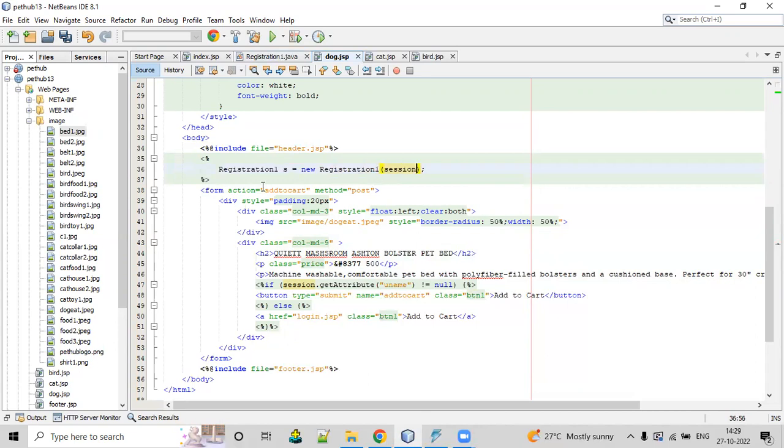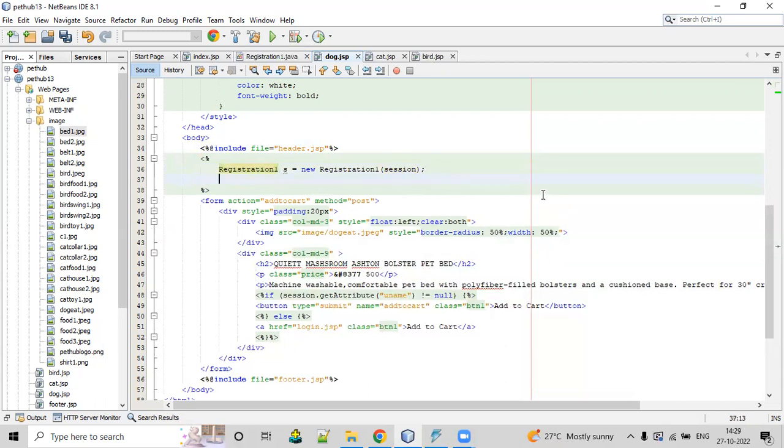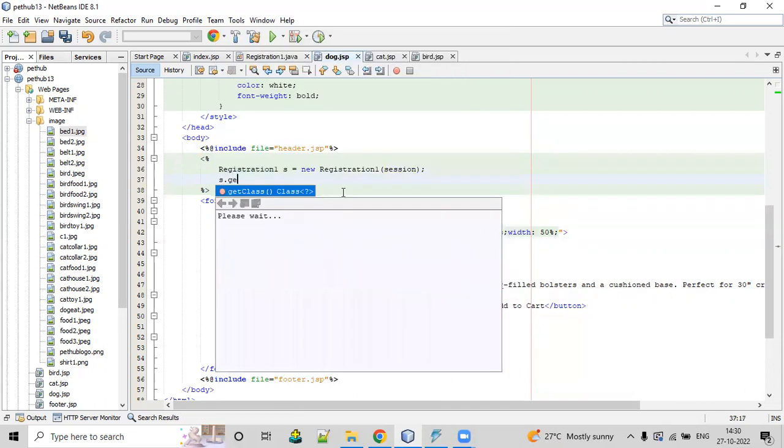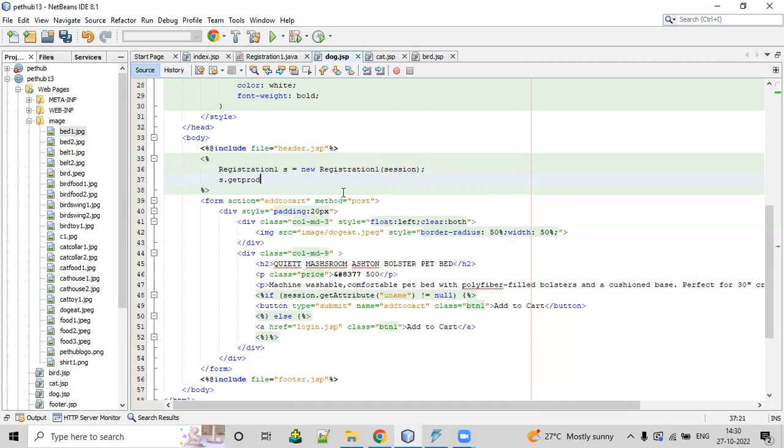I have created an object for the registration 1 class because I am going to write a method in the registration 1 class now. So to call that method, I have created an object for the registration class. So s dot, what is the method name I'm going to use? Get product info or fetch, I'll take it. I'll give proper naming so that we can easily identify. Fetch product info of the type.